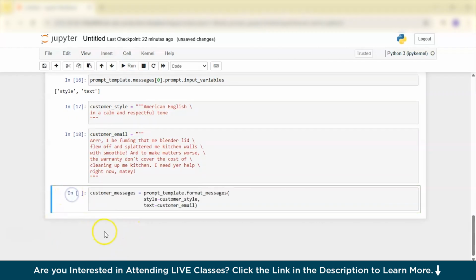So here the prompt template dot format messages method is being used to fill the placeholders in the prompt template with specific values. So the style equal to customer style and text equal to customer email are passed as arguments, which means the placeholders, that is the style and the text in the prompt template, will be replaced with the contents of the customer style, that is the writing style, and the customer email, that is the customer's complaint. So the result stored in customer messages is a formatted message where the dynamic values are inserted into the template, creating a customized prompt that can be sent to the language model. So this basically allows you to generate context specific messages based on the input variables.